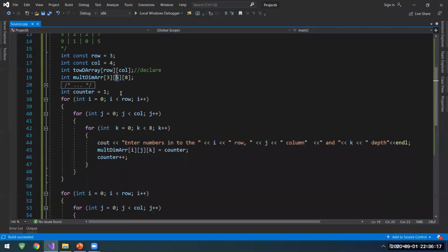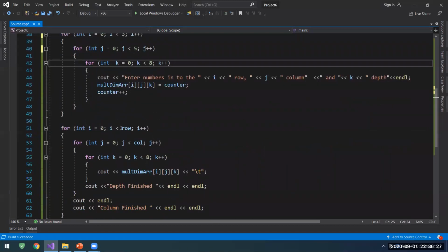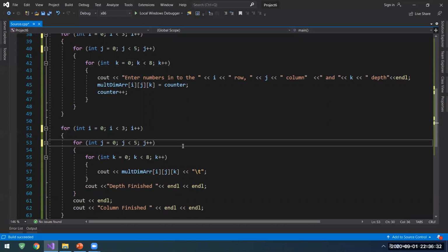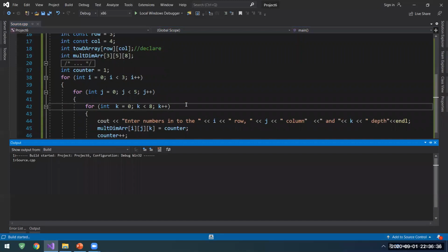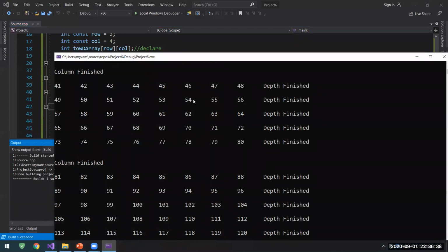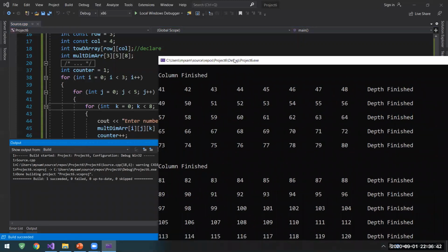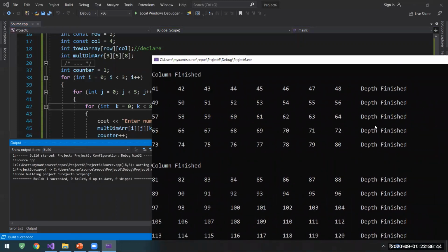Yes, so we should have a problem maybe. So these are not right. This should be 3, and this should be 5, and this should be 8. And the same way, this should be 3, this should be 5, and 8. Let's run the program again. Yeah, right now it's true. So we have how many columns? 1, 2, 3, 4, 5.